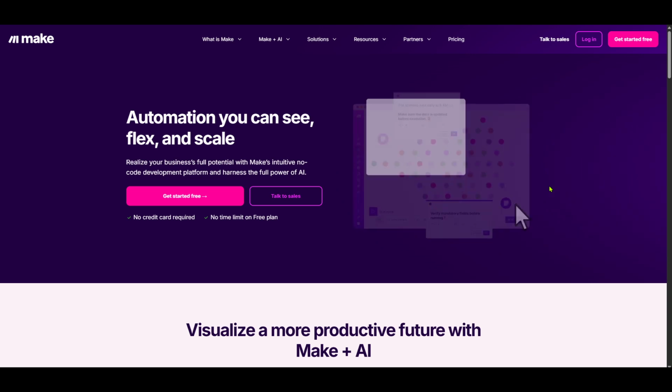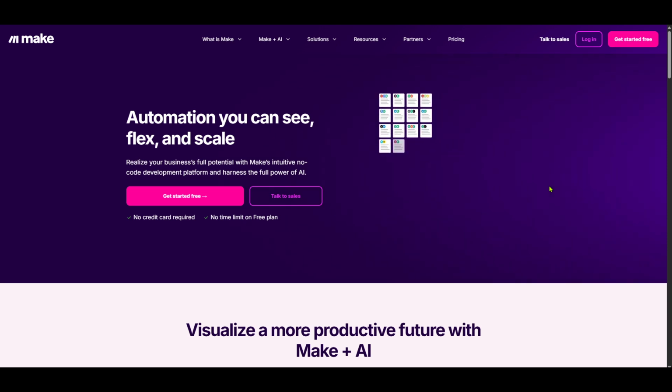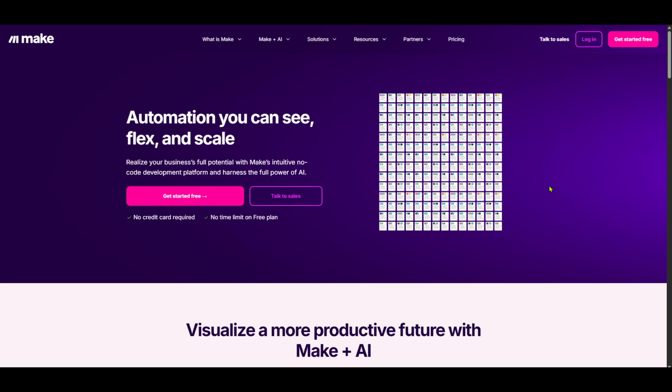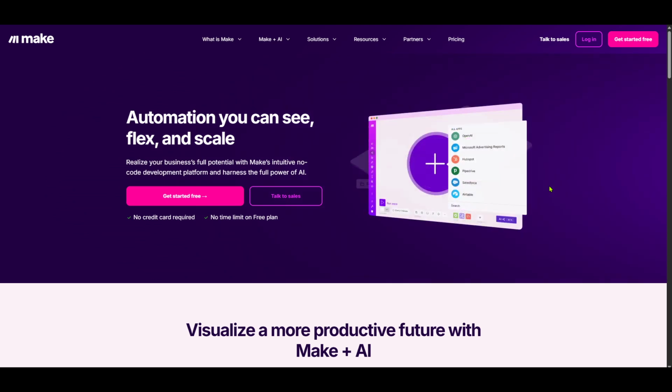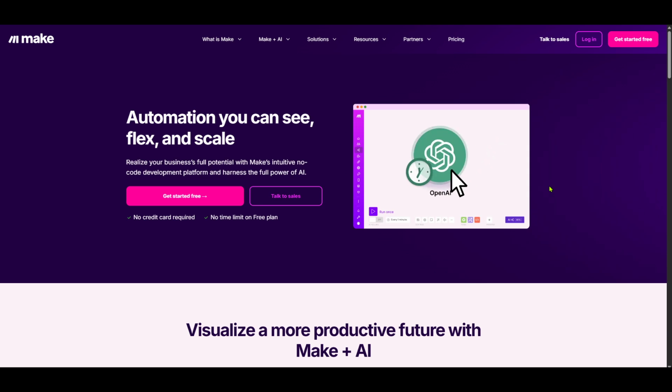First, we need to navigate to Make's official website. It's the hub where magic happens, allowing you to connect various applications and design workflows tailored to your needs. Open up your web browser and head to Make's homepage. If you're unfamiliar with the platform, Make is an automation software that connects your apps and automates tasks, thus saving you time and effort.